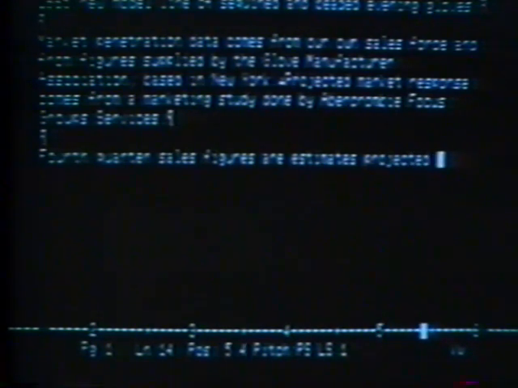Last paragraph, here we go. Fourth quarter sales figures, our estimates projected from the final sales figures from the first two quarters of 1984. And put a comma after 1984.